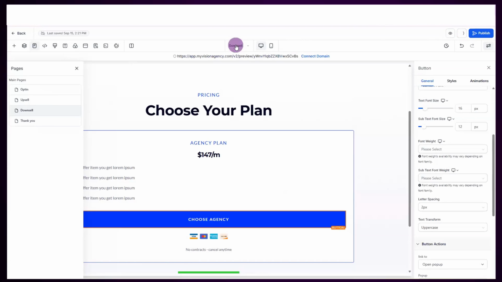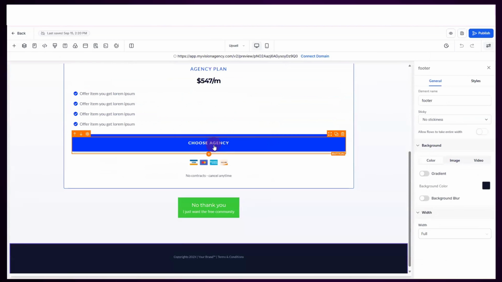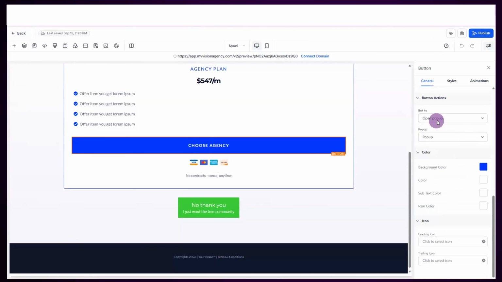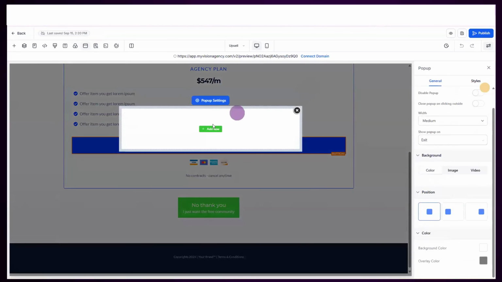Now remember, we did have that upsell page. We want to make sure, because that also has an order form, that we have set that. So clicking the button here, it goes to the pop-up. So we want to go to the pop-up. Want to click here to edit the pop-up.